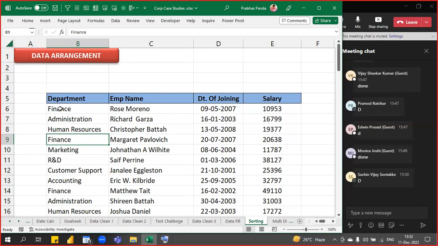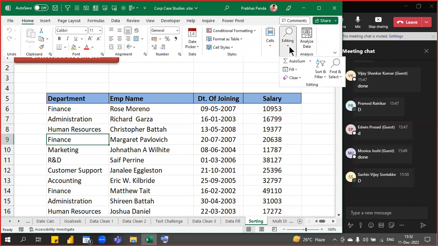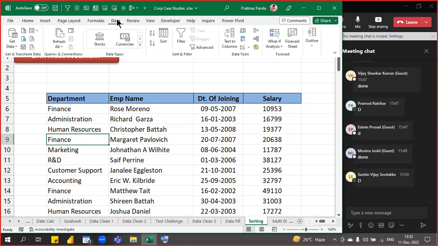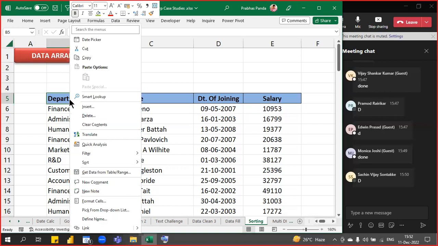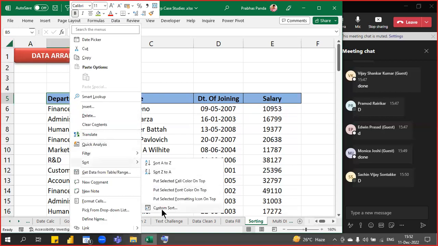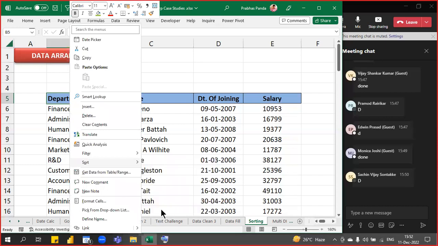So now to find out where is this sorting, if I would like to go and explore, you will be finding, as I told you, in the home tab, sorting over here, custom sort, option number one. If you go to data, here also we do have a sorting. If you right click on the column header, you will be finding also sorting called custom sort. So whichever is comfortable for you, you can go for it.